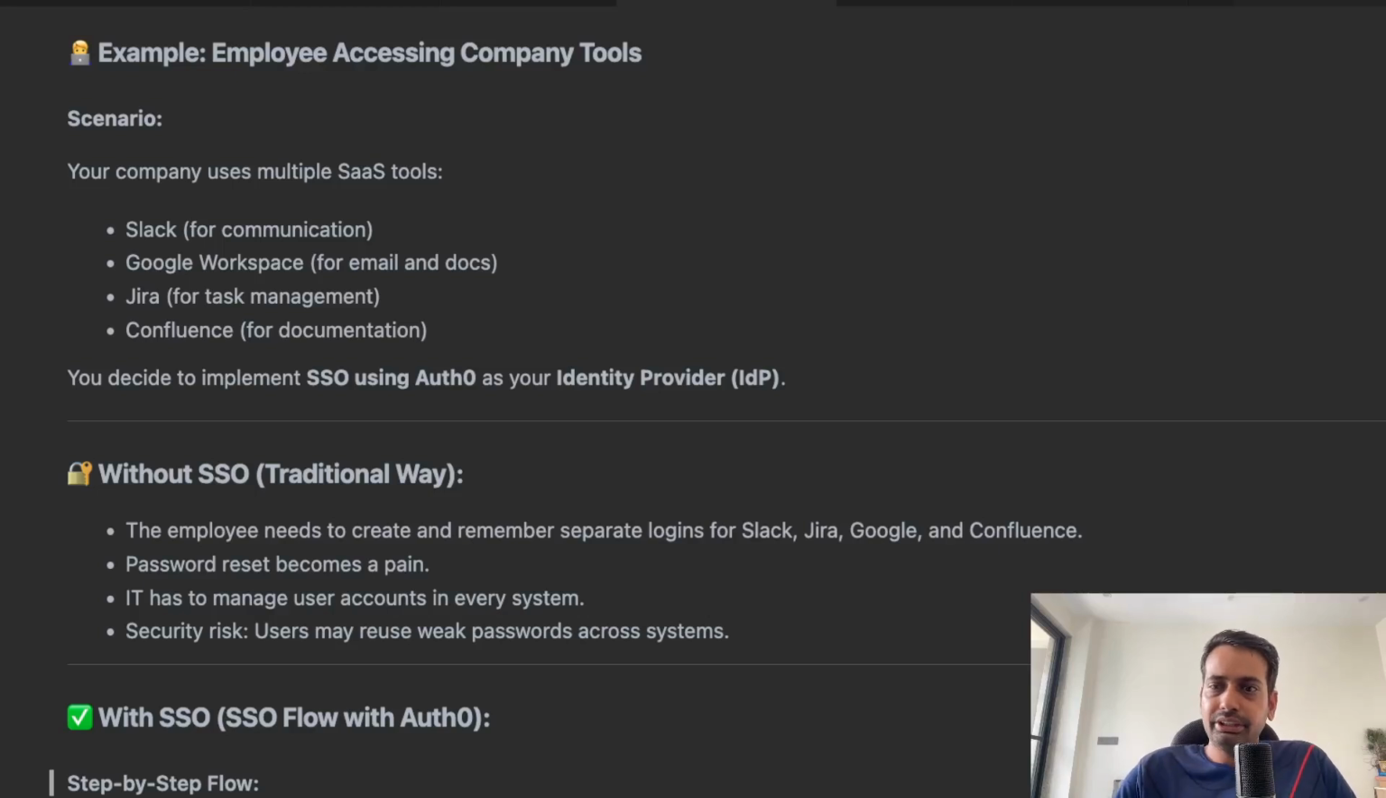This is just a simple example I wanted to put, so we are on the same page and I can proceed further with the technical implementation. Let's say your company is using different SaaS tools: Slack, some procurement software, some time reporting software, which is also a SaaS, Google Workspace, Jira, Confluence, many tools, right? So you decided to implement SSO using Auth0.